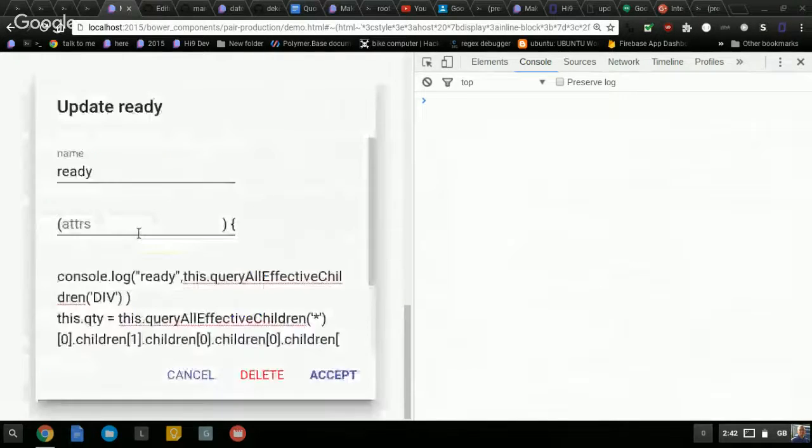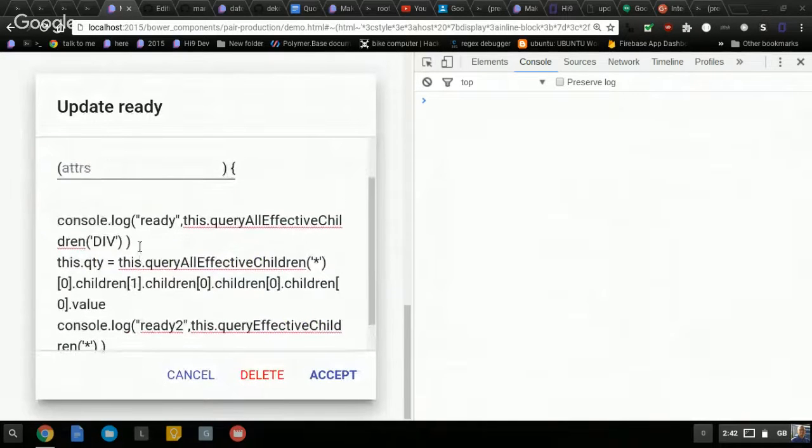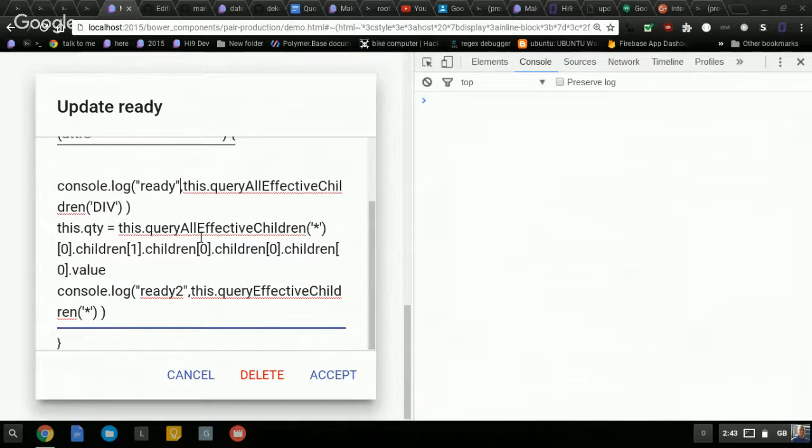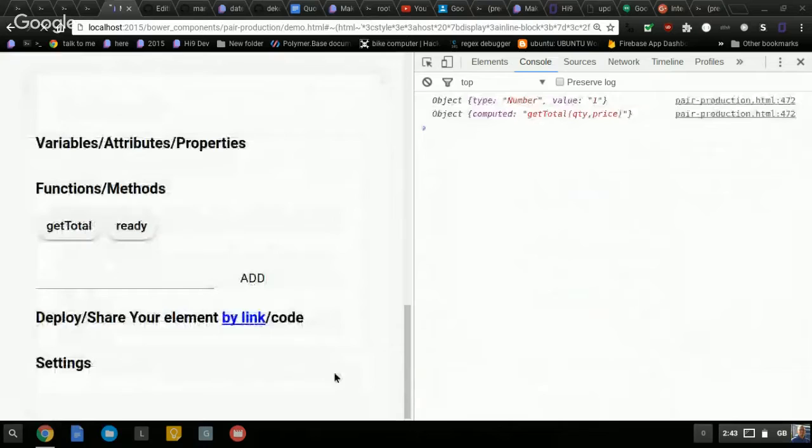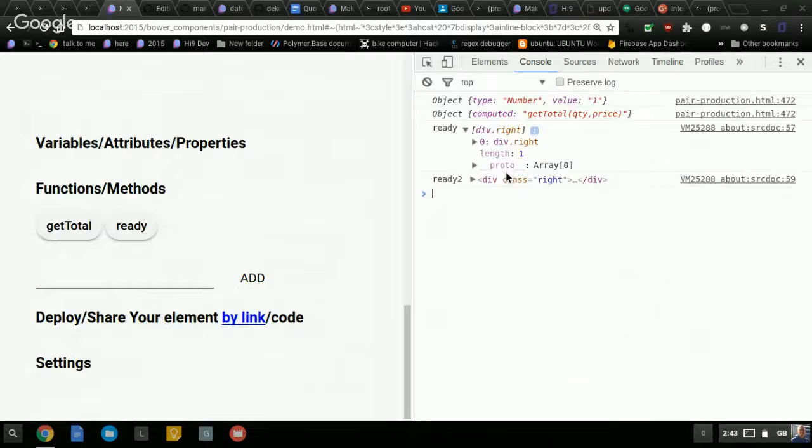Let's see if I've got the ready. Ready and ready two are both the same, actually, aren't they? At the moment I was experimenting with this, maybe trying with a comma in between them. Oh look, a comma seems to work, but it's still not very nice, but at least that's something.